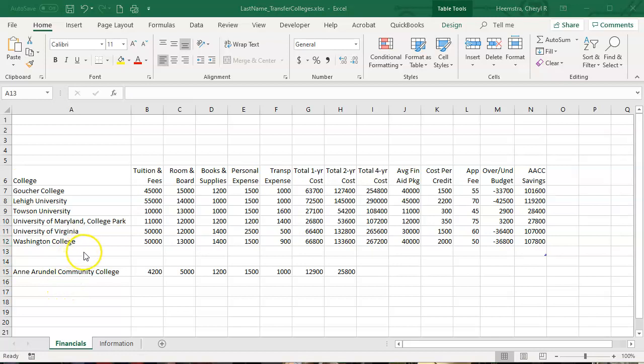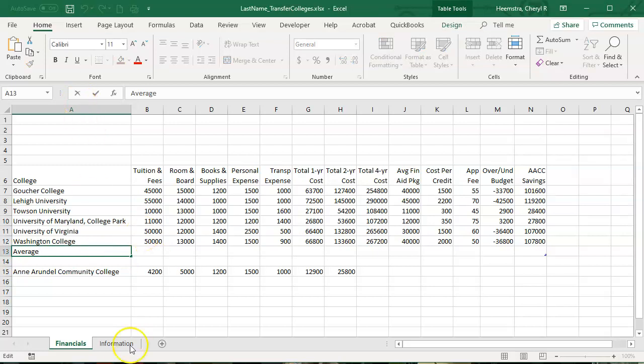The next thing is we would like row 13 to show the average of each of our categories, so we're going to add a label, average, in A13, hit enter, and then click back up in A13 again, and we want to right align the text.